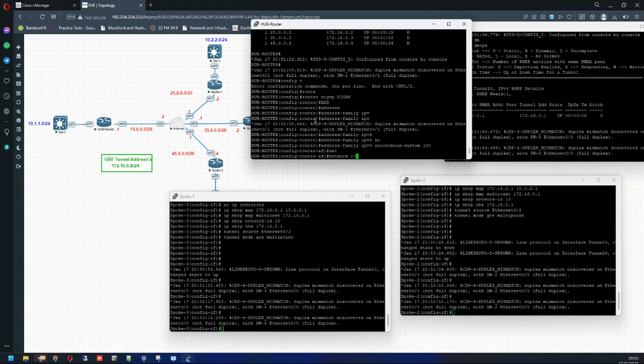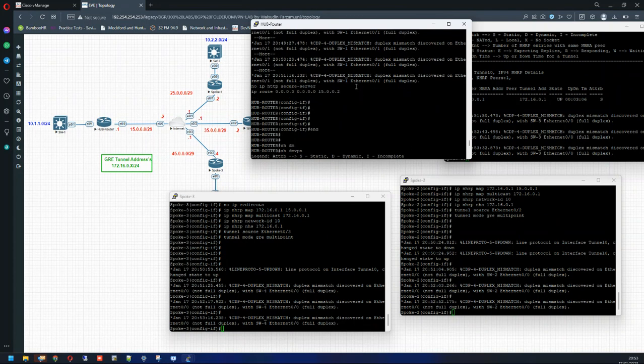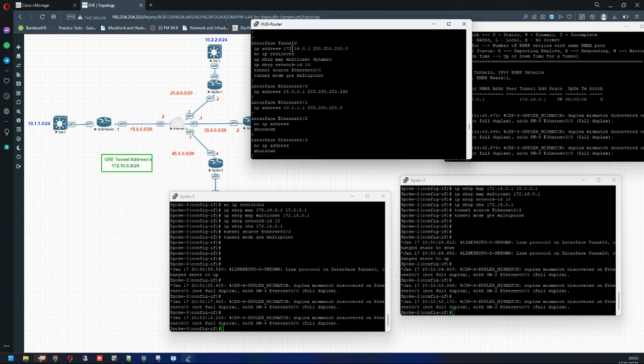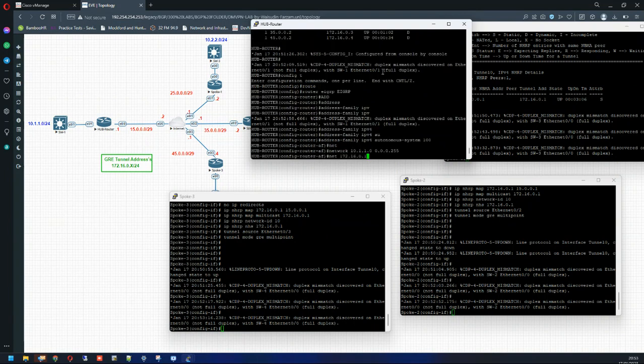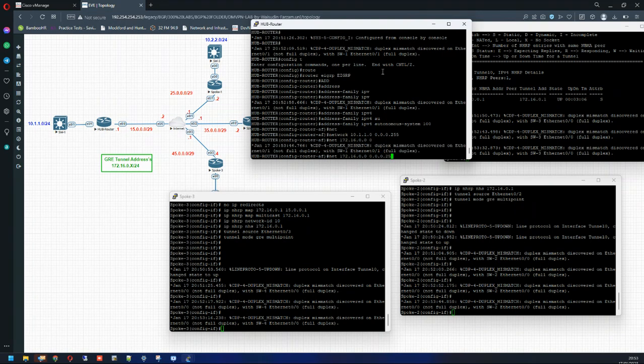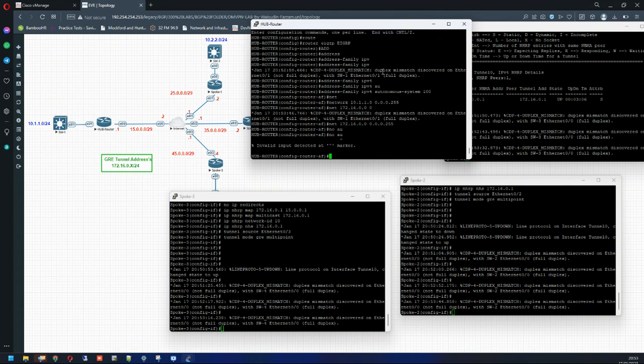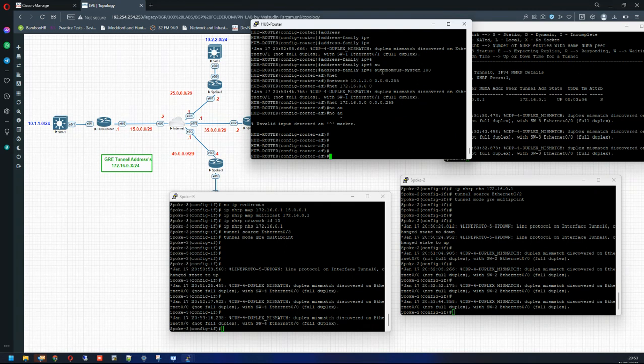So I'm just going to be advertising 10.1.1.0, 0.0.0.255 wildcard mask. Don't ask me why I need to do that. Then I'm going to be advertising the tunnel IP address. If you don't, the tunnel will not come up. So 0.0.0.255. Now, I'm not in classic mode EIGRP, so I don't have to do no auto-summary. Basically, this is what we need to do on each and every one of the routers.